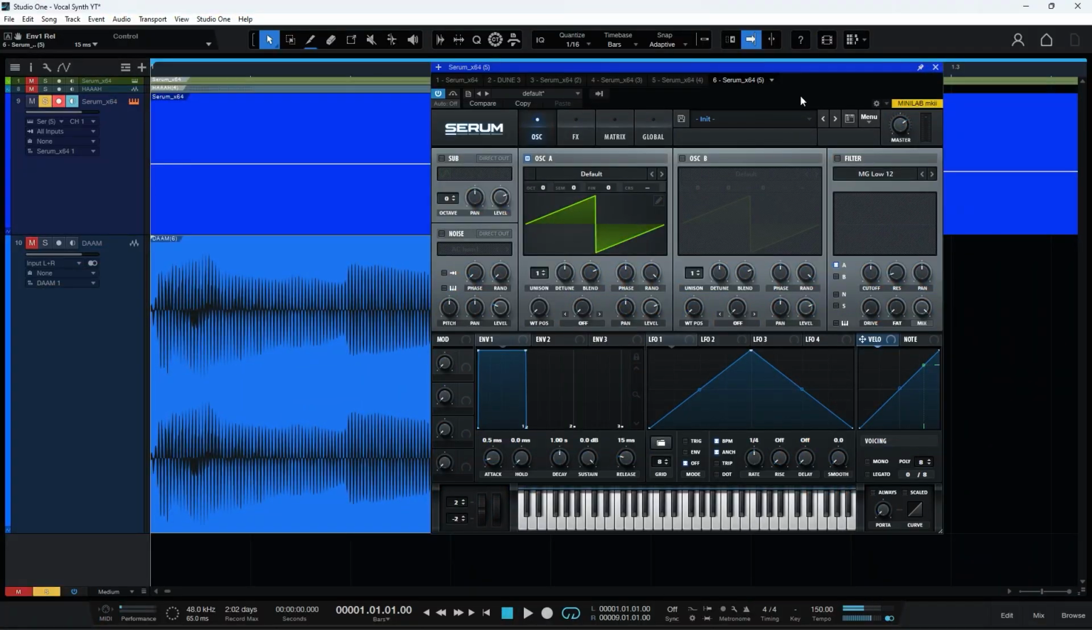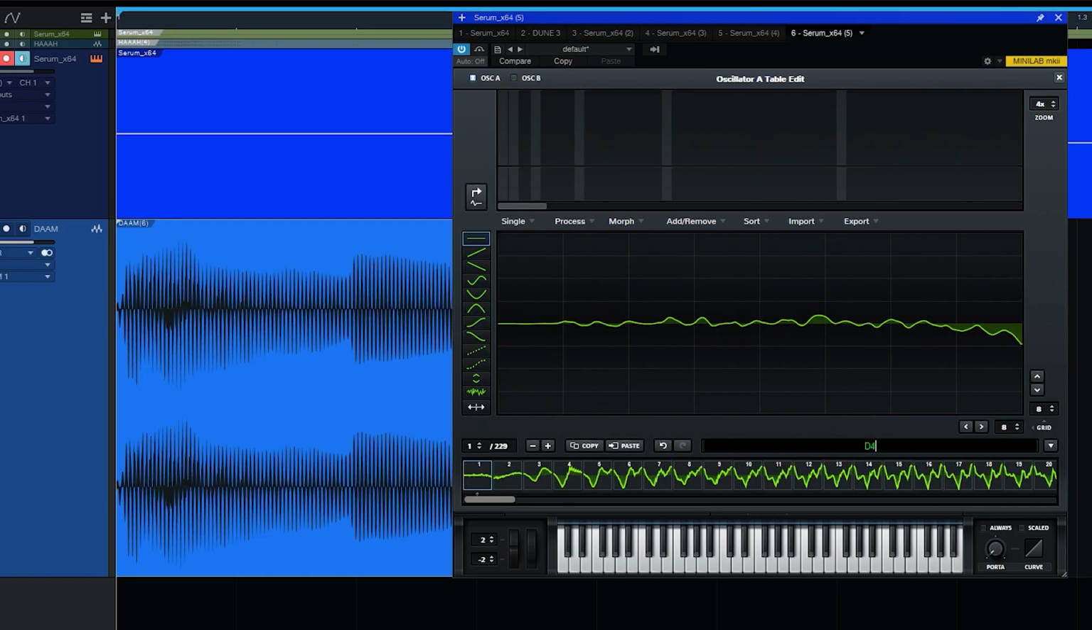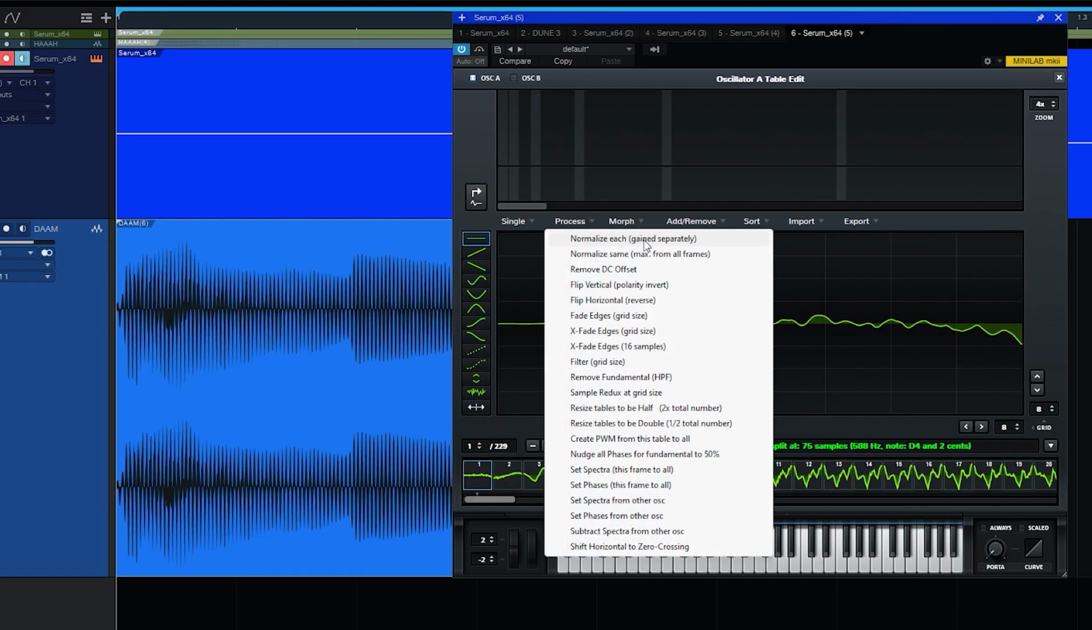After preparing the sample, follow the same steps as before. Import the sample into oscillator A. Write the note for the sample in the formula parser section. Normalize all frames or wave shapes. Remove the DC offset and apply the X-fade option to eliminate noise in the sound.